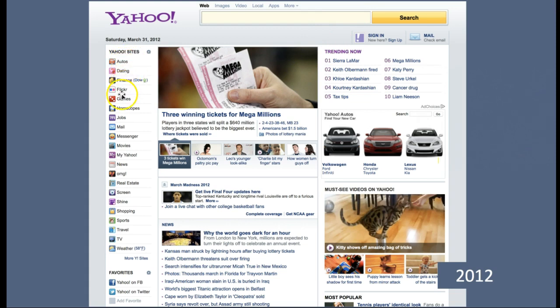Dating, autos, Flickr. I don't know if Yahoo owned Flickr at this point. Probably. Games, horoscopes. Who shows horoscopes on a homepage now? Jobs, mail, messenger, movies. My Yahoo, which goes to sort of a portal page for yourself. I'm not sure what OMG is. Real estate, screen, shine. I don't even know what that is. Sports, travel, and weather down here.